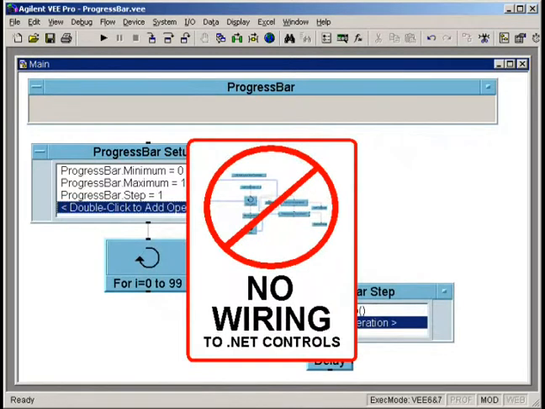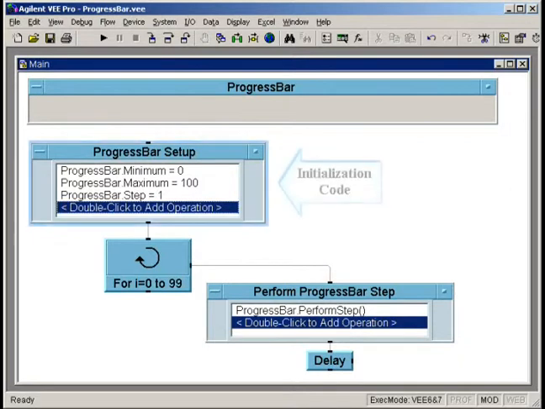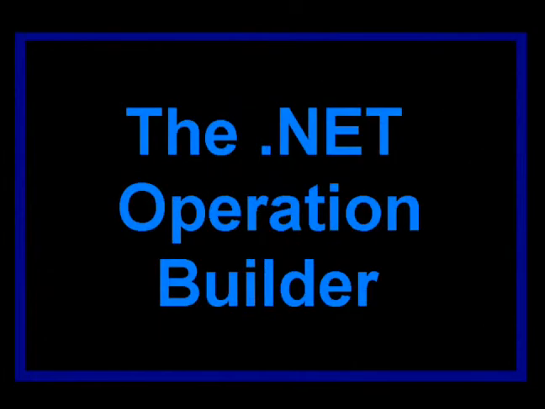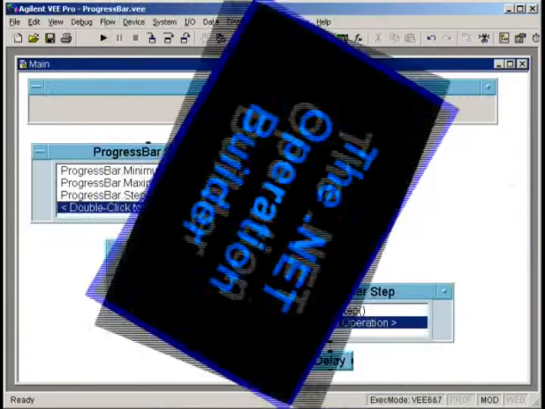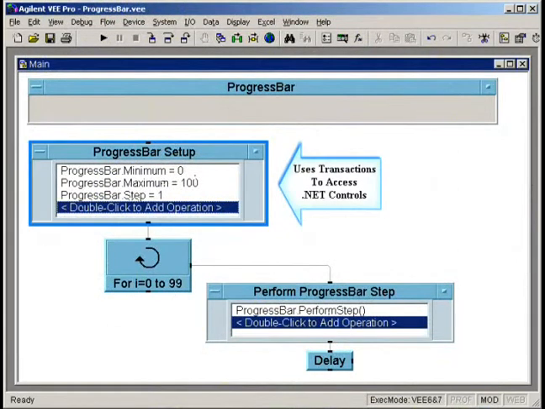It ain't possible either. Well, V-Lady, that just don't make no sense. If I can't wire to it, how am I gonna make that .NET control do things? It's easy. It's just like using your cell phone. You go wireless. This object initializes the progress bar. It's a new type of V object. The .NET Operation Builder, which performs operations on a .NET control via transactions.